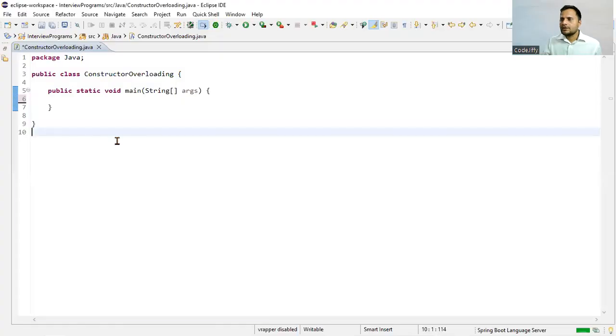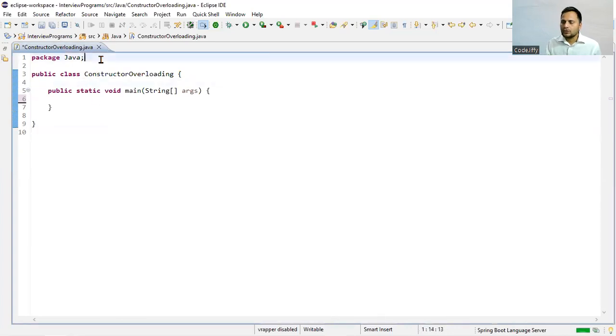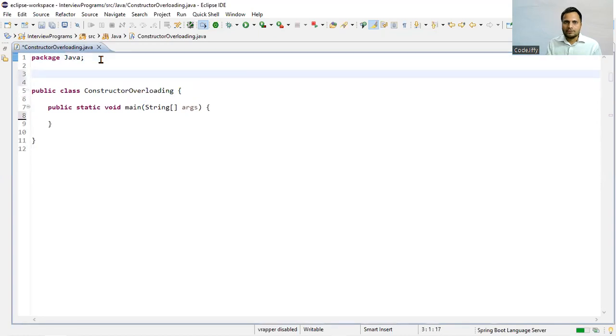Okay, friends. So let's move to code demo for constructor overloading in Java. Okay, so let's move to Eclipse IDE to create code for constructor overloading. So friends, here I have one class with name constructor overloading. Okay. So let's define one more class here with name employee.